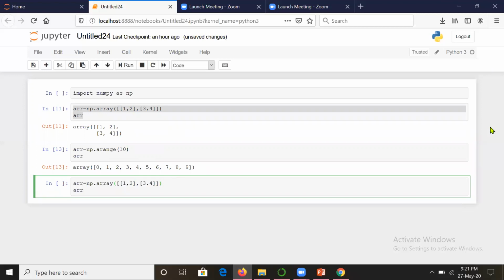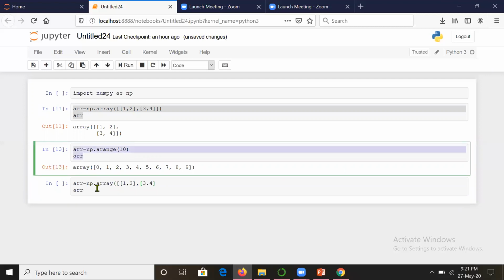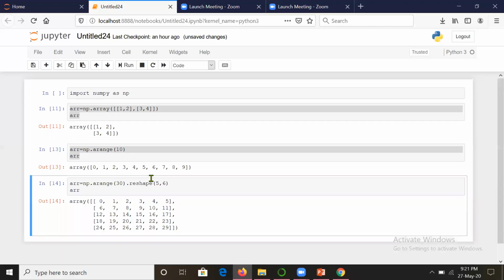Just say reshape. Suppose let's copy this code here and say reshape to it, and tell how much reshape you want. Suppose array 5 by 6, 5 rows and 6 columns. Obviously it will be 30 elements. So let's run it. You have seen what a simple function arange is.